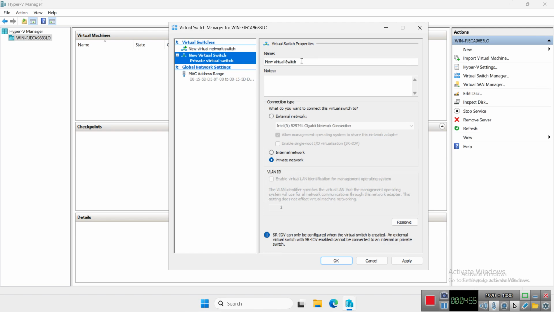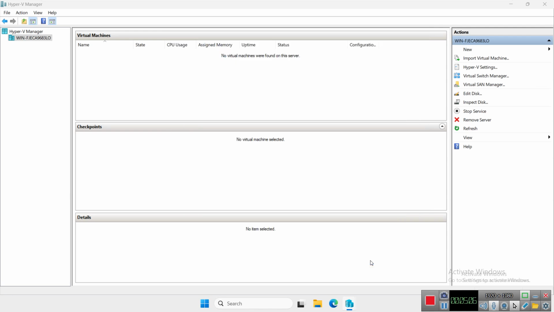The name of the switch is this. You can give the name of the switch, and then simply click on Apply and OK, and the switch is automatically created. So right now I'm not creating anything. I'm just showing you the options in this section.